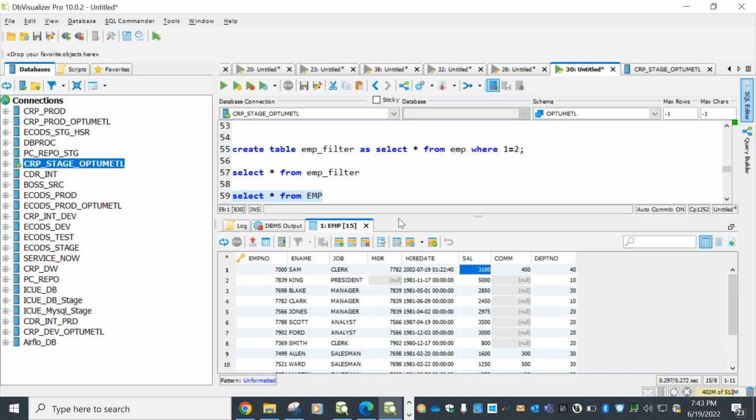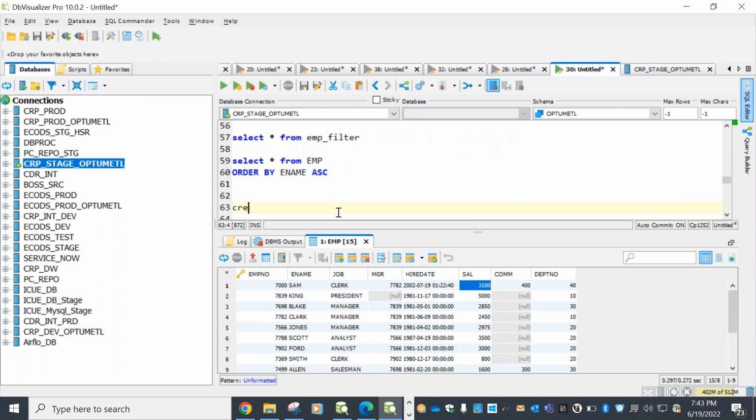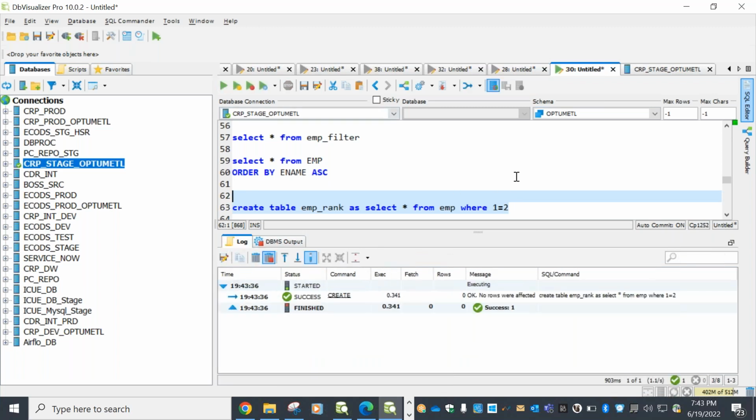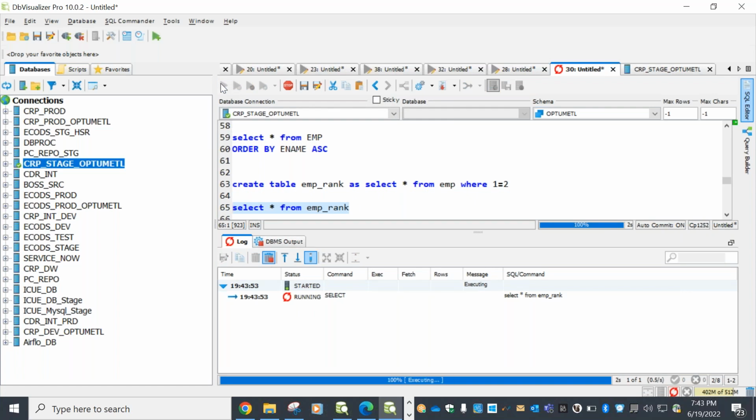Okay, so I will be creating a table replica of this emp table, and I will give that name as emp underscore rank. So how can I create a table? Create table emp underscore rank as select star from emp where 1 equals 2, right? Okay, now I have created it. Select star from emp underscore rank. When you see here, you won't have any data. Just the table structure has been created here.